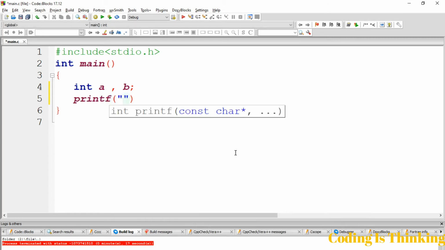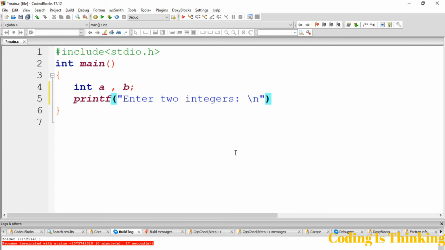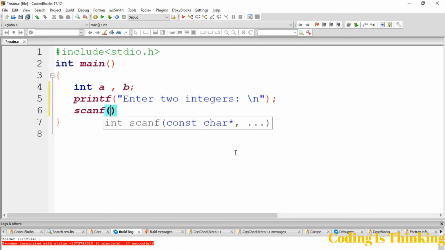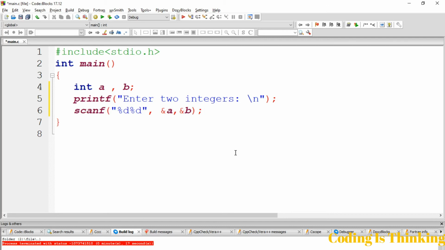An if statement, enter two integers. It will take two integers from the user. And now we just assign this A comma B. Now after this, the condition will start.